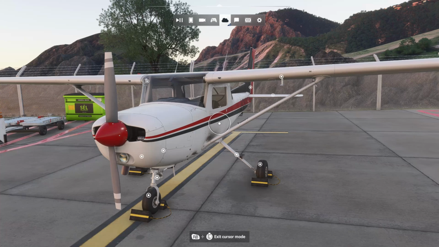Today we're flying a left-hand traffic pattern in the simulator. Just a quick note, I'm not a real pilot, so if you spot any mistakes, please bear with me. This is all for learning and fun, so let's get started.